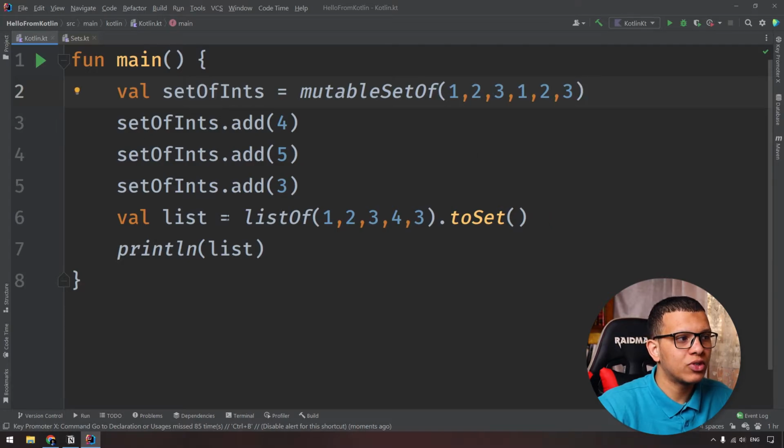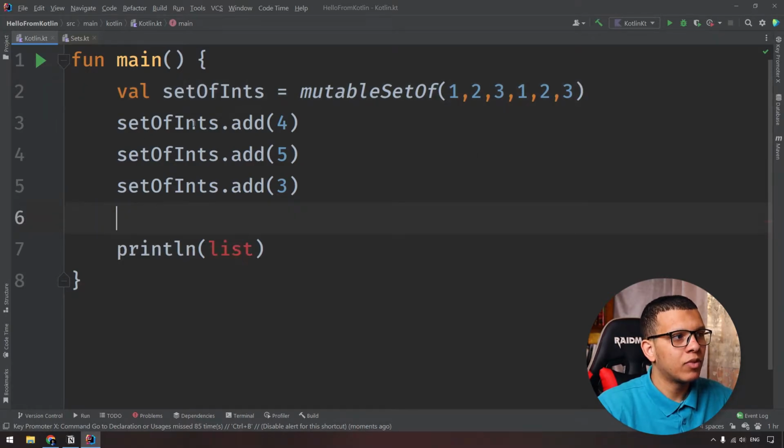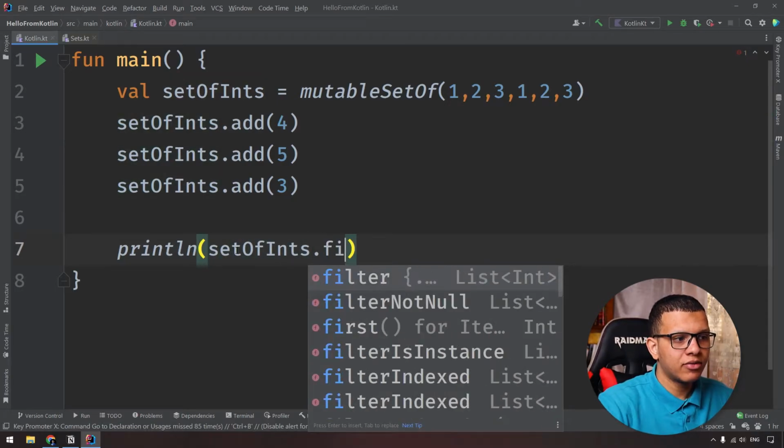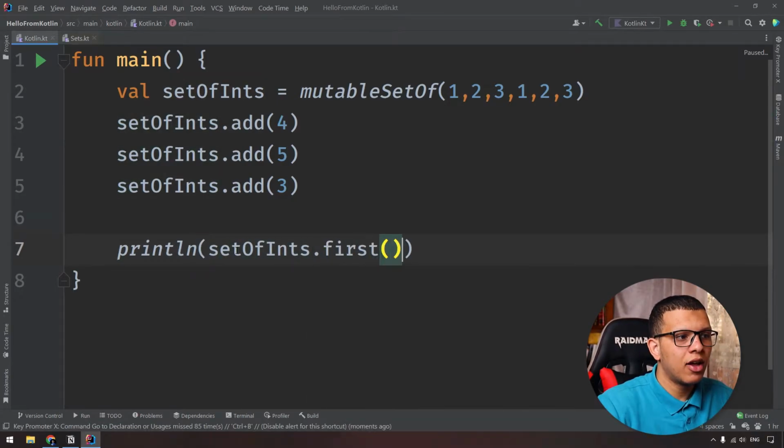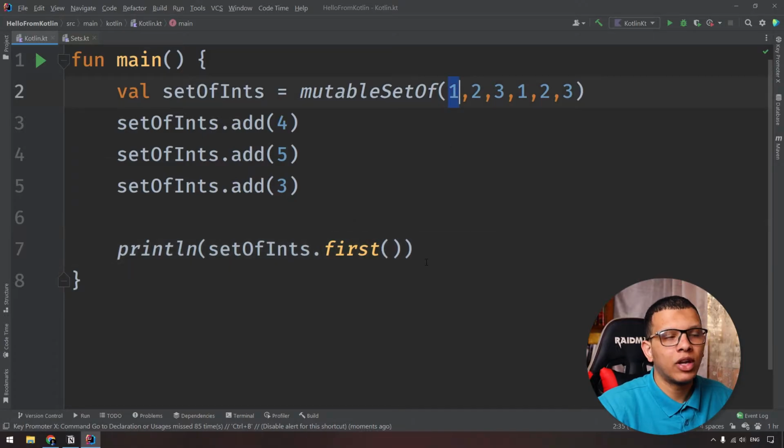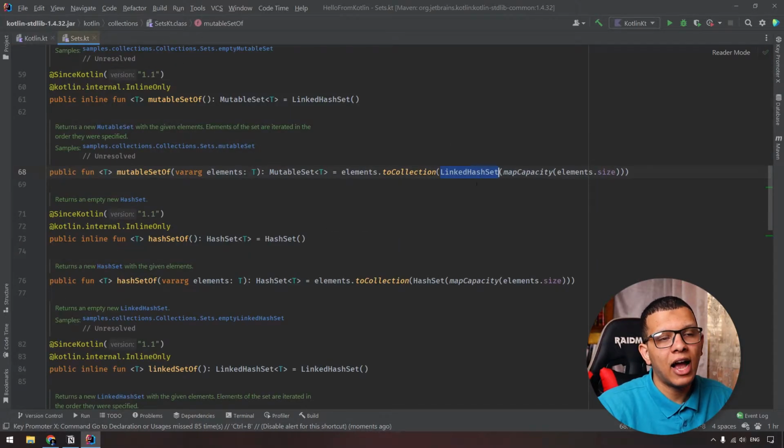So if you try to use something like the following, let me delete that. setOfInt, I can get the first element like that, first. It will always be that one, okay? Because this is a LinkedHashSet.